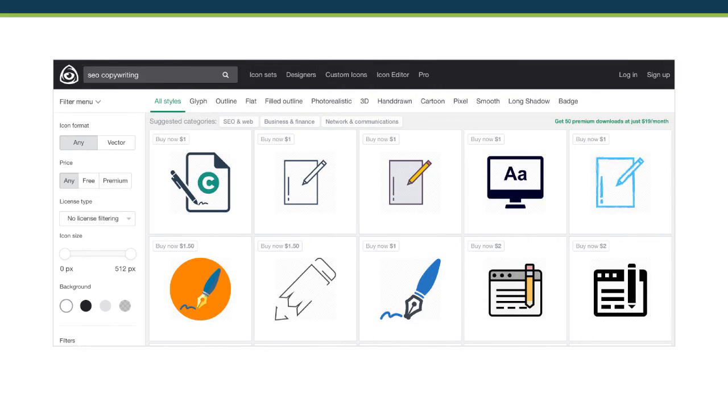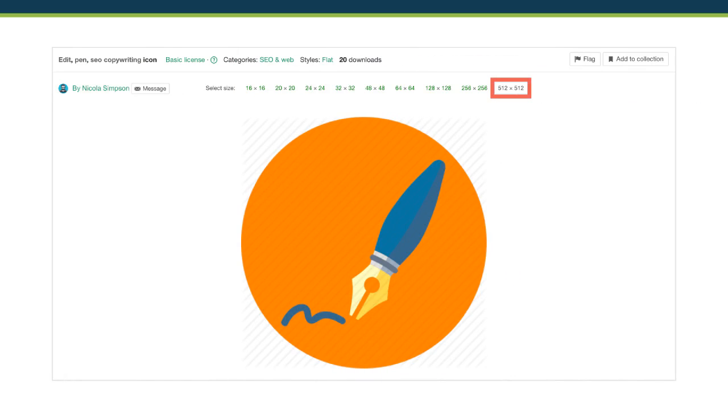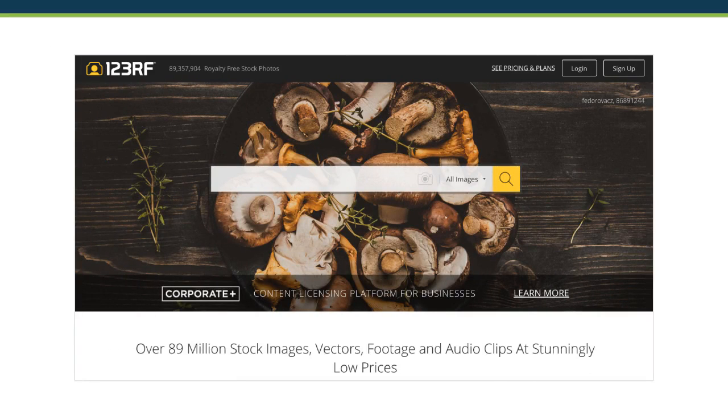Next, I enter a keyword that describes my content's topic. Next, I choose one from the list that looks nice and download a 512 by 512 version so that the image is high res. Now, if you want to use real pictures as opposed to drawings, or just want more options to choose from, you can find reasonably priced images at 123rf.com. And once I have an image, I hire a graphic designer to add some nice text to the image.